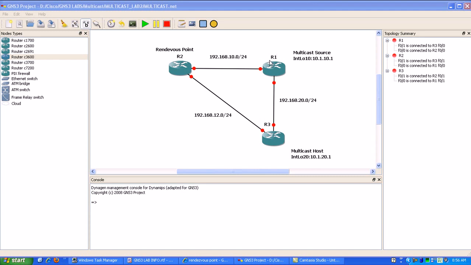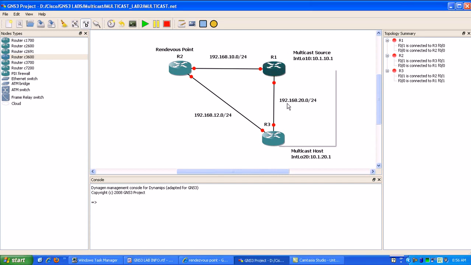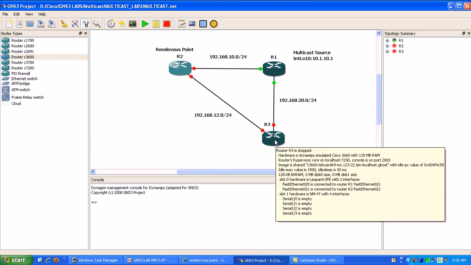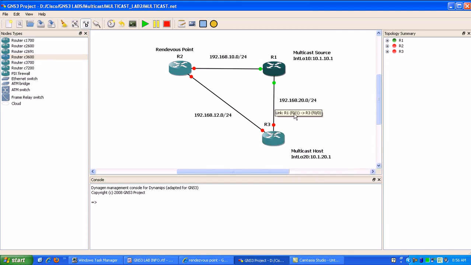What you can see here is a real simple network: router 1, router 2, and router 3. Router 1 is the source. We're going to source the traffic from R1, and we're going to have R3 join the multicast group.